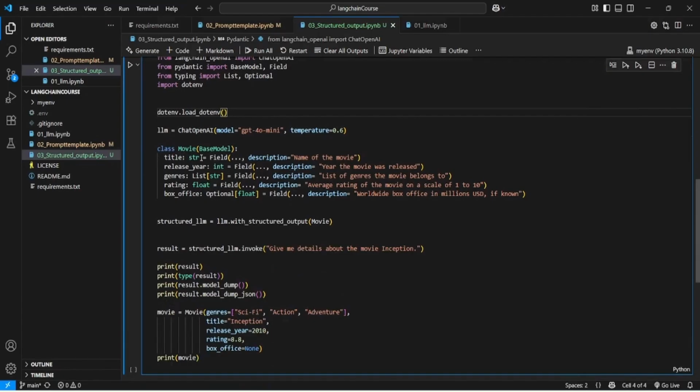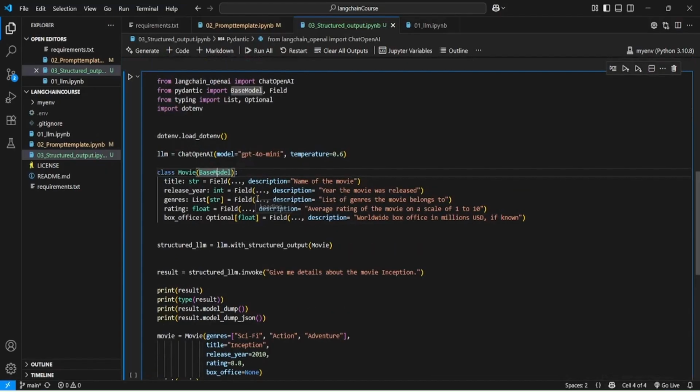Now see, again we have to create our movie class. This time we are calling BaseModel from Pydantic. In this Pydantic model we have to mention our title as string, and we use the Field option, and we put this three dots. Three dots means this is a required field, and we put our description, the name of this movie. So this is the structure of using a Pydantic model. In the same way, we have mentioned our release year, genre, rating, box office. Everything is the same, but here the structure is a little bit different.